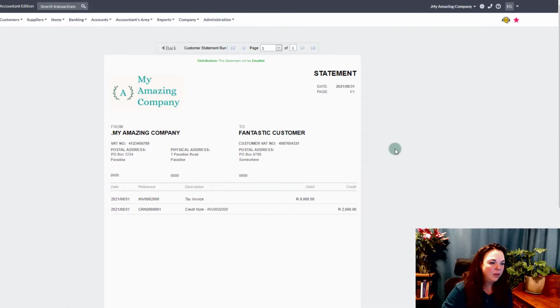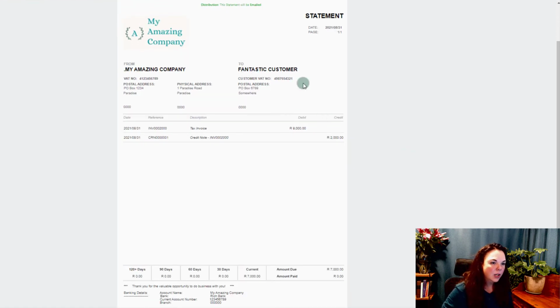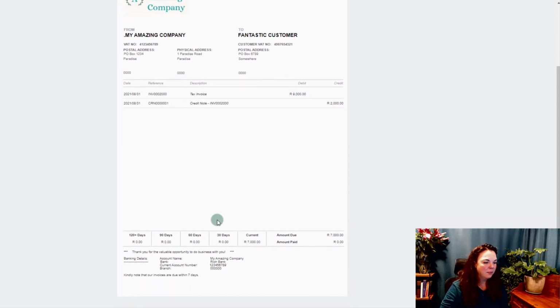You can click a preview, and there's your statement showing that fantastic customer is not so fantastic because they still owe you 7,000 Rand. And it will also age it according to the period that it is outstanding. So luckily it's still current, so we will forgive this customer for this now.